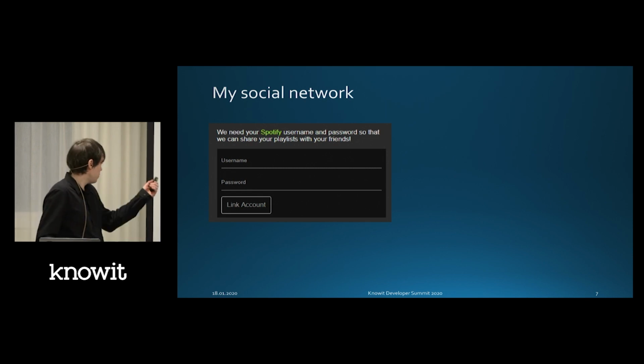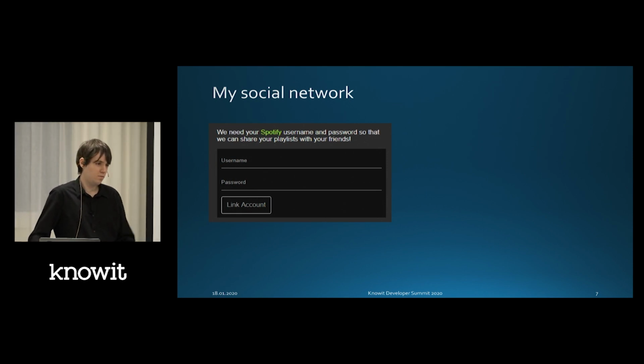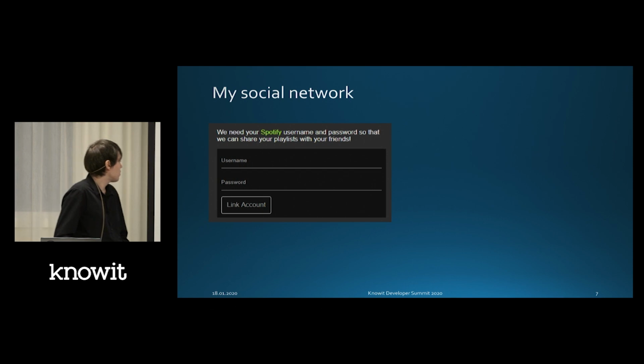So what they do, this is the first approach. They say, oh, just give me your username and password for Spotify. We will log in and we'll read your playlist. And yeah, I'm sure that most of you are agreeing that this is not a really good idea.